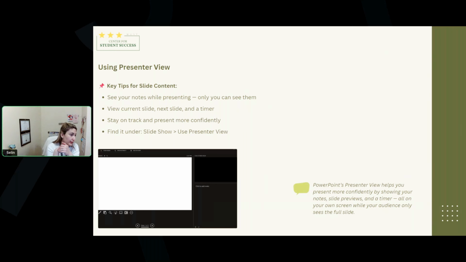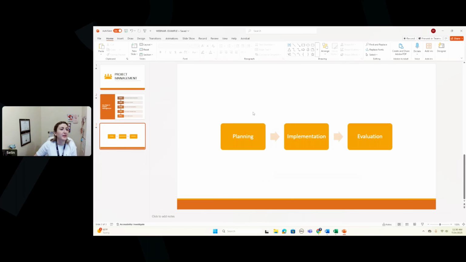Using presenter view, you can see your notes while presenting, but only you can see them, not the audience. You can also see your current slide, next slide, and the timer. And how you can find it, I'll show you right now. You can find it under Slide Show, by using Use Presenter View. Let me show you.